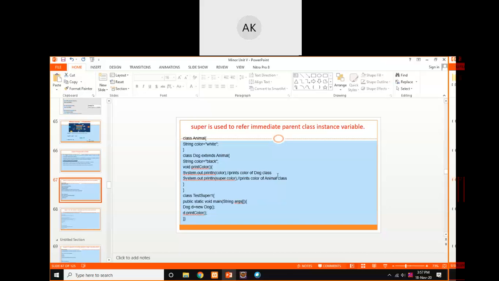Now in this particular example, I've written one class Animal and I'm declaring one variable, String color equals white. I'm writing one more class, class Dog, which extends Animal. You can see this is the example of single level inheritance, where Animal is my parent class or base class, and from it we derive the new class Dog, which is the child class or derived class. In both classes, Animal as well as Dog, we have a common data member, that is color.